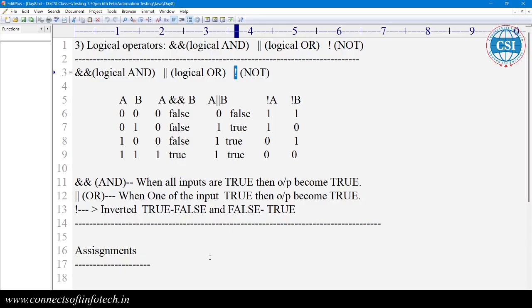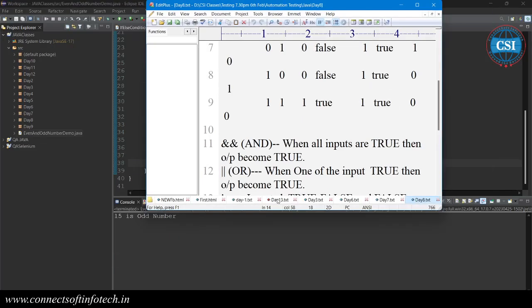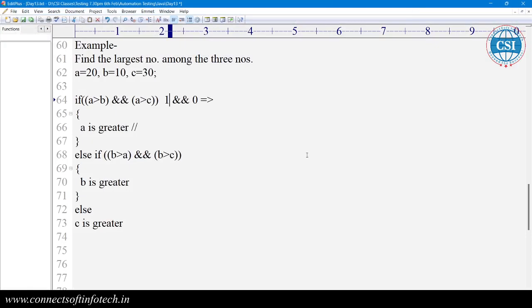Now tell me what will be the output here. True or false? A greater than B and A greater than C. True or false? And then we have this one true and this one false. Now tell me, true and false.